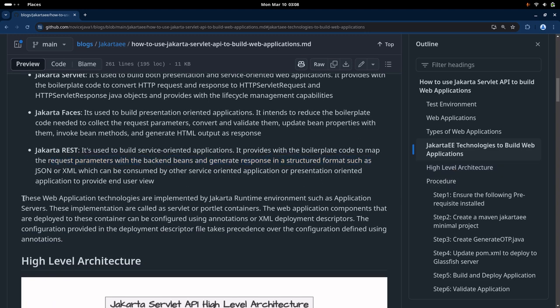So whatever these web technologies are, they are implemented by a runtime such as an application server. Okay, so the application server that we are currently using for this demo is the GlassFish application server, and this application server has the implementation for these technologies in the servlet and portlet containers. And the web application components that we build are deployed onto these containers, and they can be configured using annotation or XML deployment descriptors.